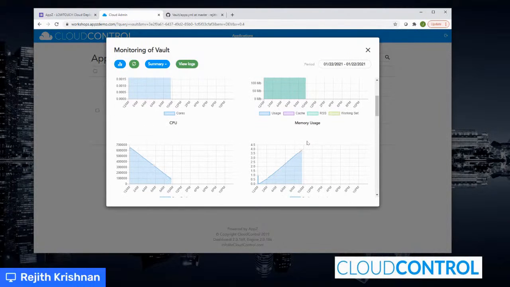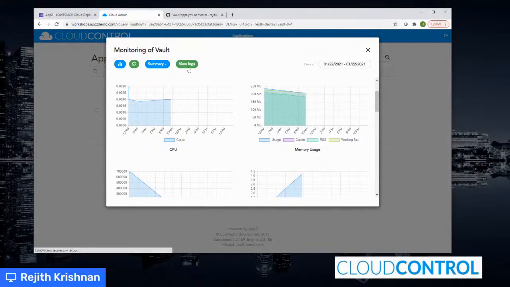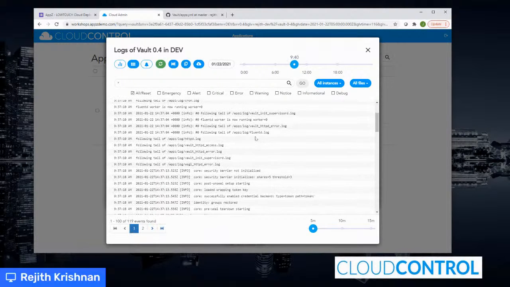it shows you a bunch of performance statistics, and you can also drill down and look at the logs. So here, these are the actual logs coming from the pod that Vault has written. If you click here, you can actually see the Vault log. So this is the Vault initialization log coming from the Vault pod.